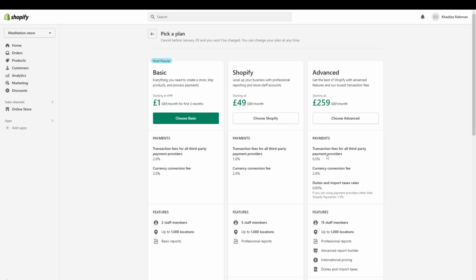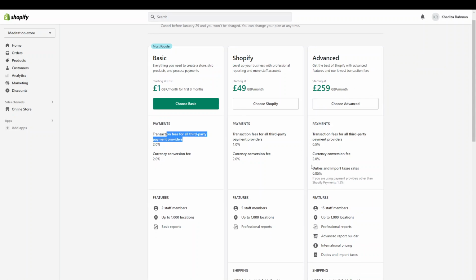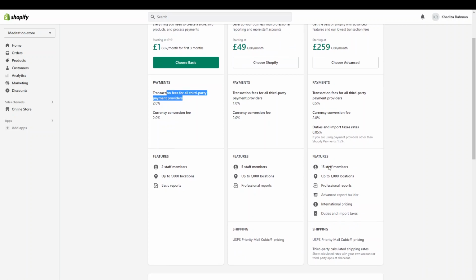The main difference between all of these plans is the transaction fees. So all of the plans, when you use Shopify, have transaction fees for third-party payment providers. The most basic will take 2%, and the most advanced will take 0.5%. So the more advanced your plan is, the less transaction fees there will be. However, you also get different features like the reporting as well.